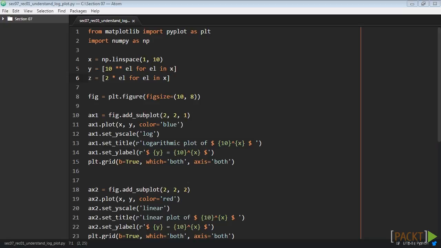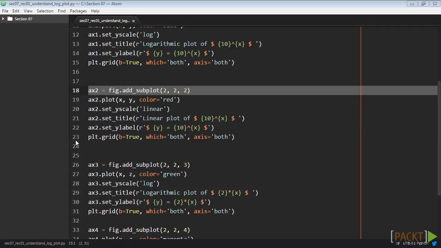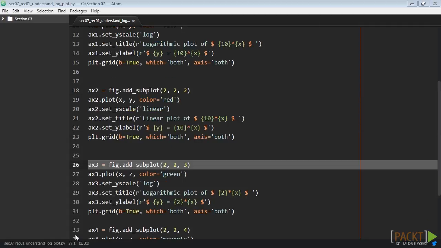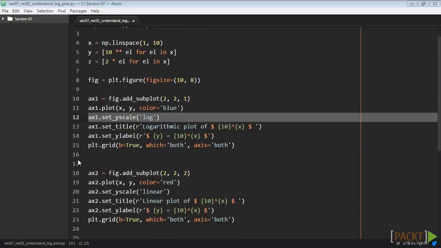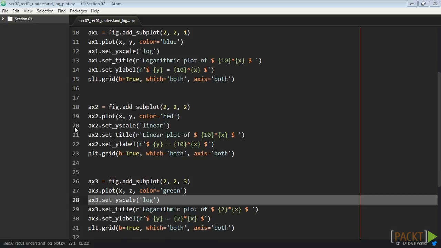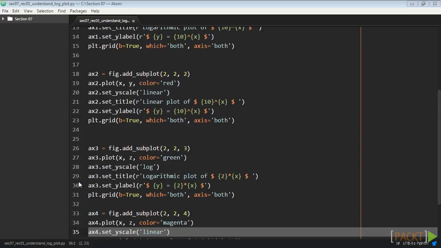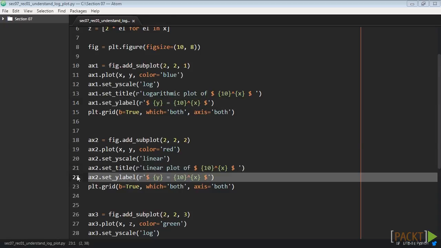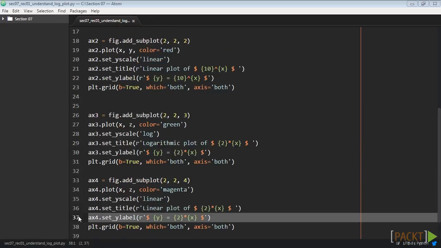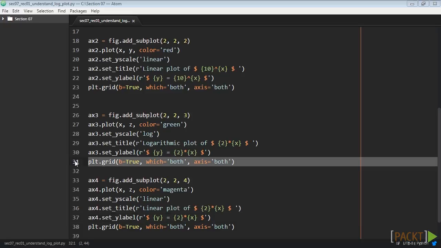We then create a grid of 4 subplots, where the top row of subplots are data x and y, whereas the bottom row are of data x and z pairs. Looking from the left-hand side, column charts have logarithmic scales on the y-axis, while right-hand side columns are linear scale. We set this using set_yscale log for each axis separately. For every subplot we set a title and label, where the label also describes the function plotted. With plt.grid, where b equals True, which equals both, axis equals both, we turn the grid on for both axes and both the major and minor ticks.